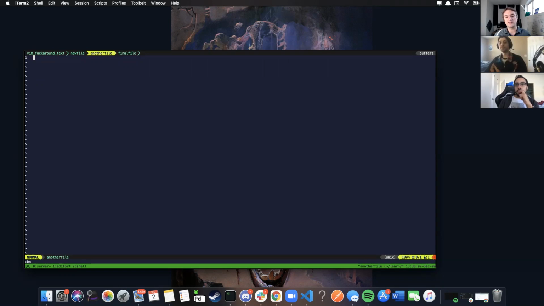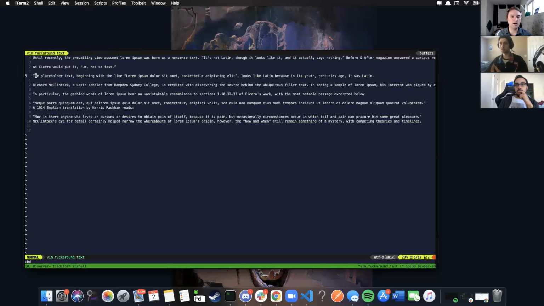Now, the way you close them is space D for delete. Makes sense. So close those other two. All right, and here's the magic. People go, oh, but I don't have a tree on the left side, how do I find the files? So do space FF.